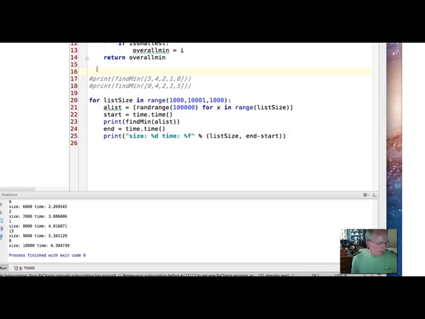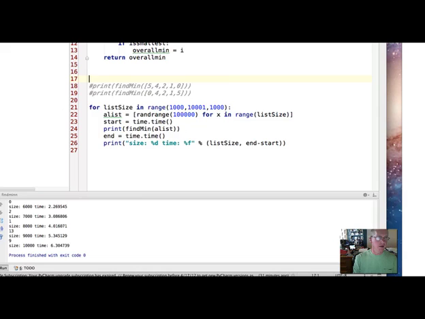All right, so now let's press on and let's look at a much more sensible option for find min, and we'll just redefine this here. Find min a list.